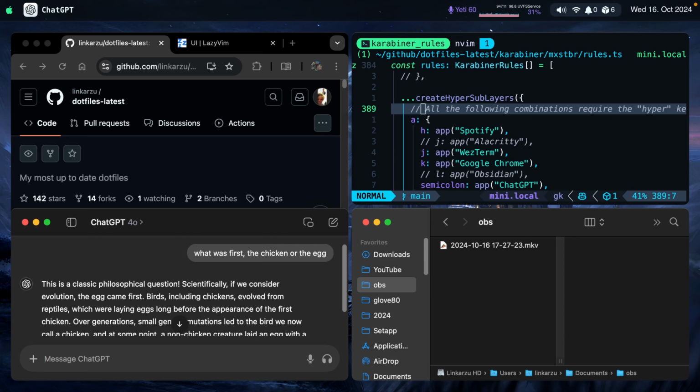So the reasons why I don't like tiling window managers are basically 2. 1, space is very reduced.